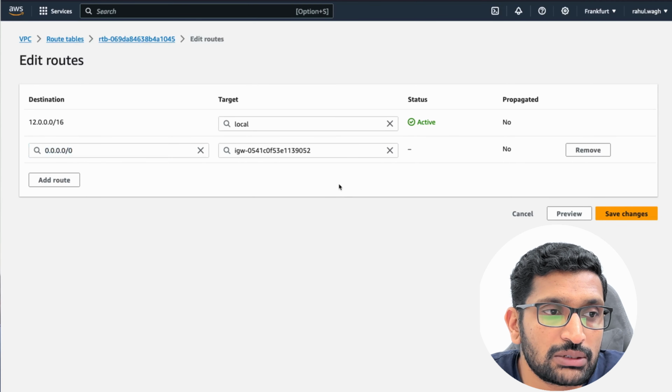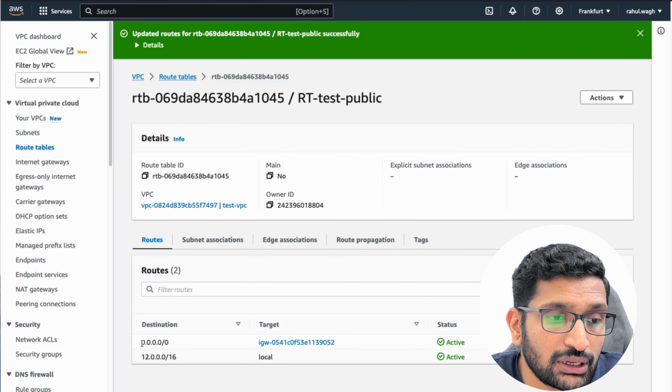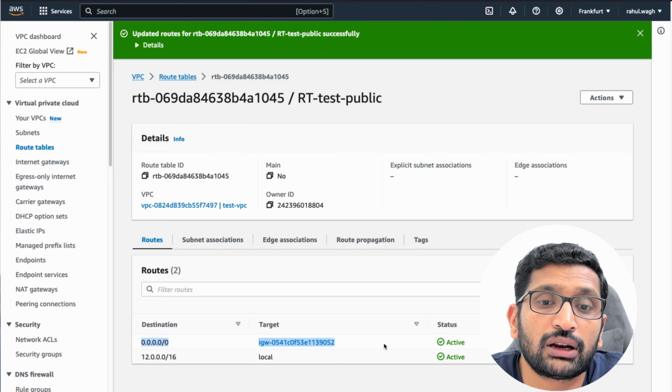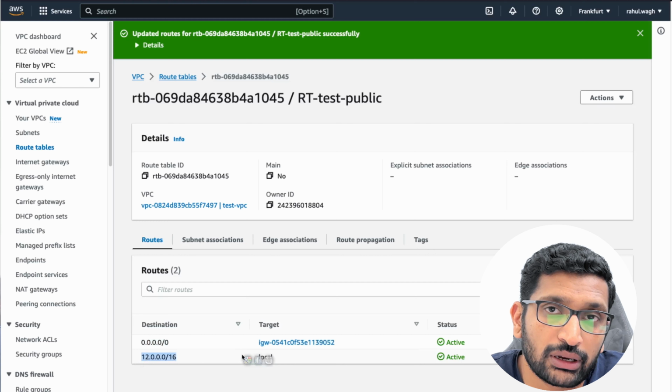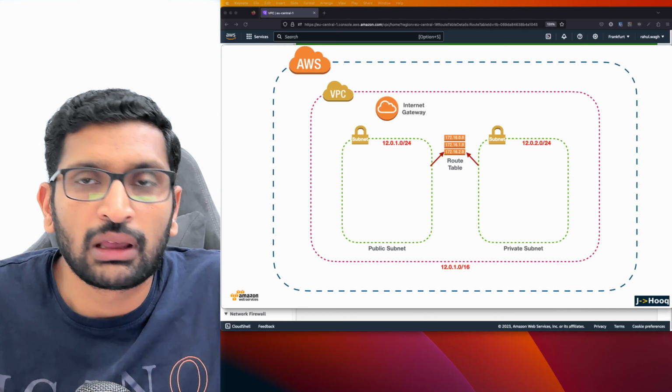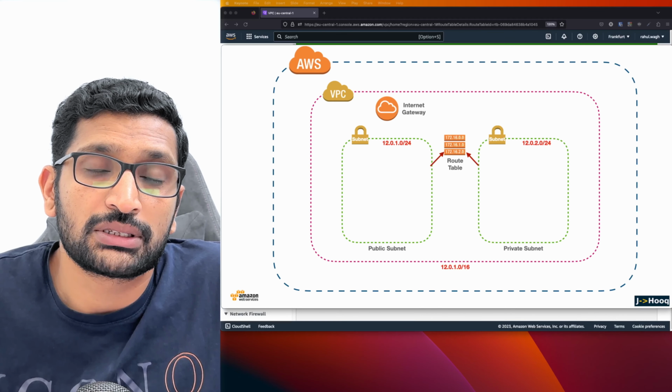All right, so now that's been done, just click on save changes, and here you can verify the routes once again. So this is our public route for internet access, and this is our private route. So this route table has access to the internet as well as internal access. Let's take a look at the diagram once again and try to see what pieces are missing.